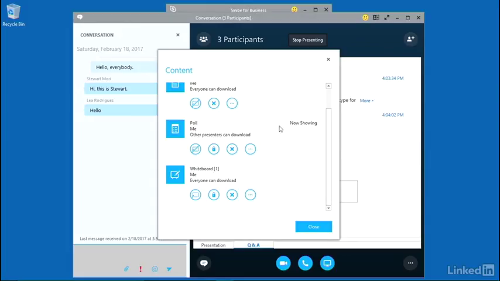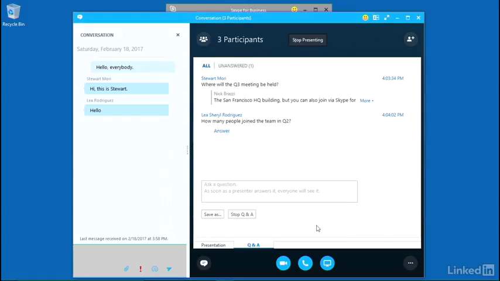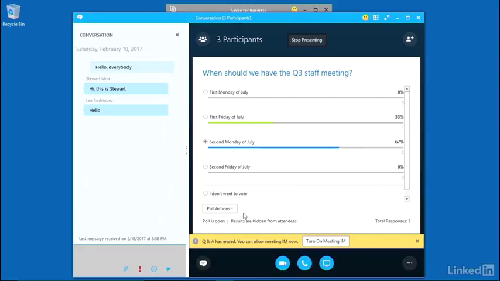I can see that the poll is currently active. It says Now Showing. And there's a button underneath each of these that I can click to start presenting that content. Now, if I were to just hit this now, it's not going to work as you might expect because I cannot switch over to the whiteboard or the poll if the Q&A is currently active. So let me close this for now. I'm going to go back to the Q&A and I'm just going to hit Stop Q&A. You'll see it reverts back over to the poll.